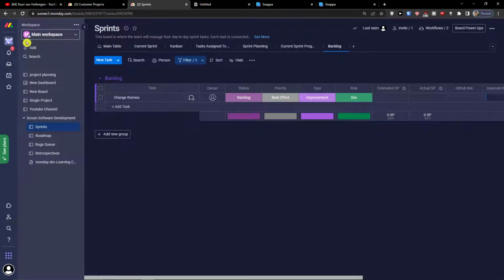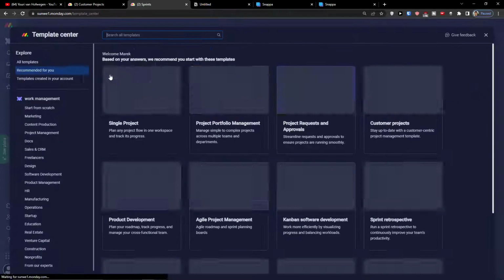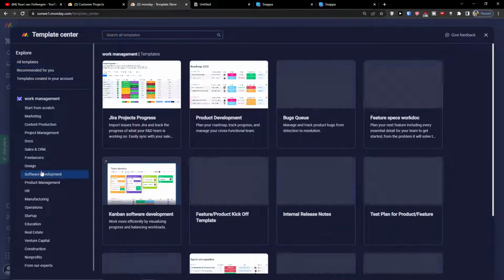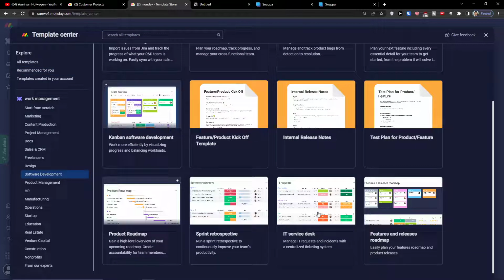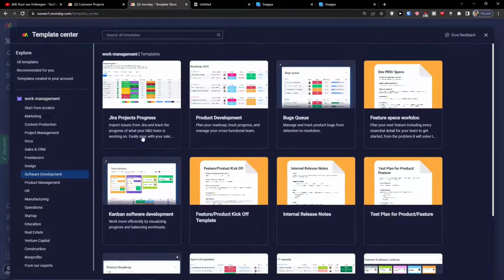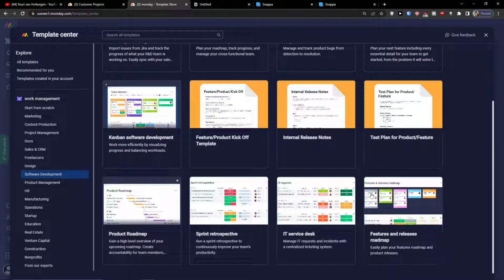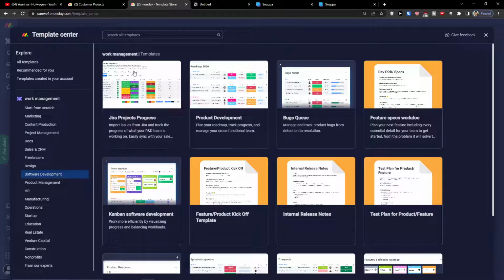What you can do again is simply click add here and choose from template, and choose multiple for software development. So IT service desk, product roadmap, really optimize it as much as you need, as much as you want.